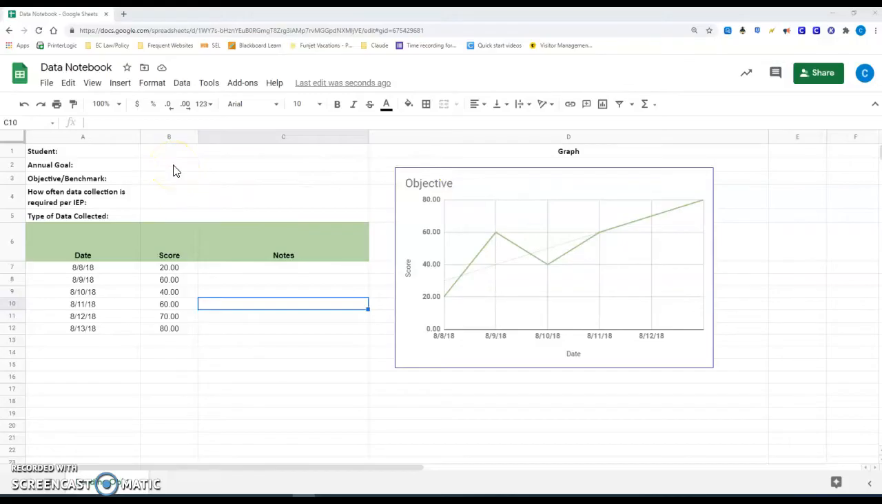Of course, if you are watching this and you are from a different district than where I'm from, DPSNC, then you will have to create this from scratch. And in order to get the graph into a Google Sheet, you would definitely want to go ahead and search YouTube and look for a video on how to insert a graph.